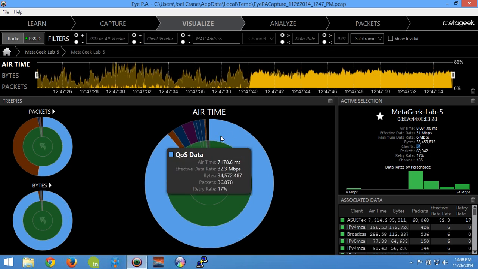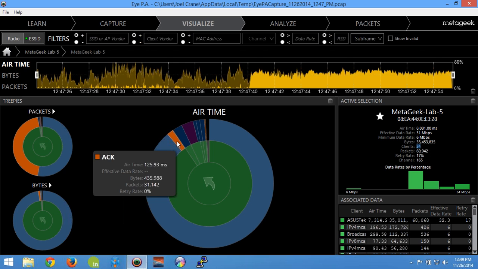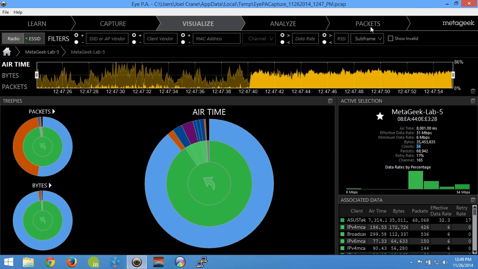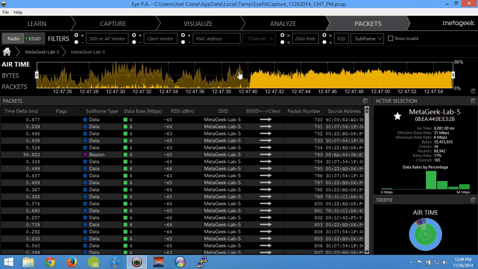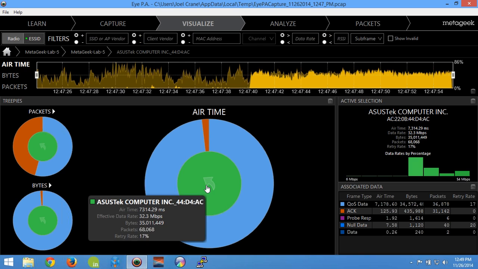If we click on, we can see that most of our time was quality of service data with a little bit of acknowledgement in there. So let's go ahead and click on the Packets tab, and let's take a look at what this process might have looked like. And maybe we will drill down into that device a little bit more. This is an ASUS device. We can see we actually got the OUI from that.